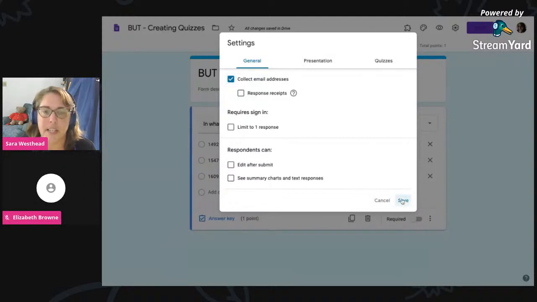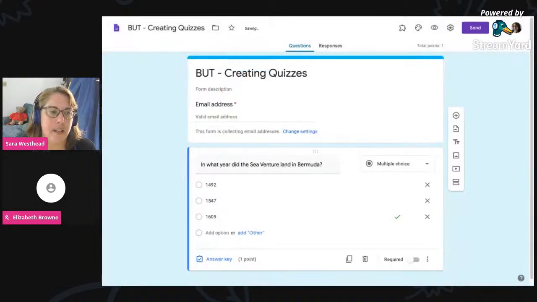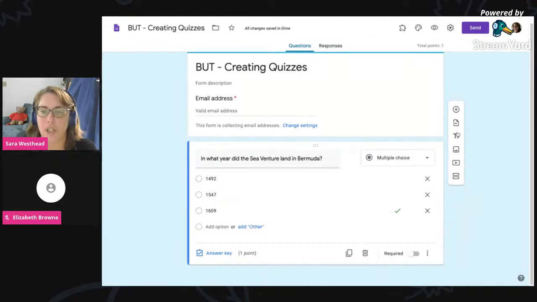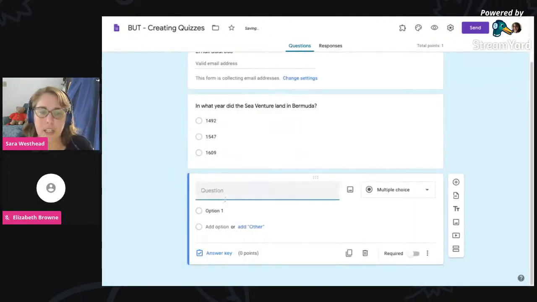All right, so we're just going to save that as it is. And let's start creating questions. So we've got our email address at the top. So how do I create a new question? All right, I've got a sample question here. We have this toolbar that will move up and down as you add questions. You can simply hit add a question, and you can write your question.